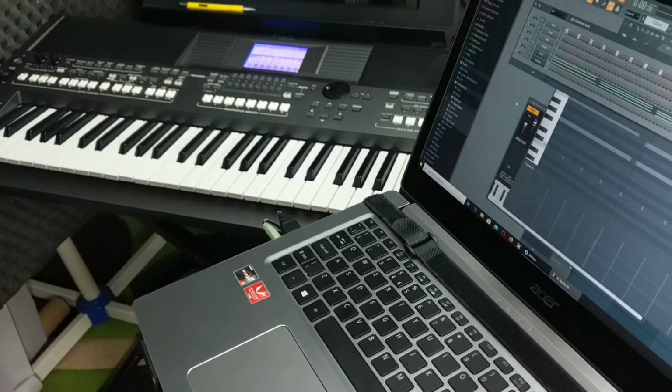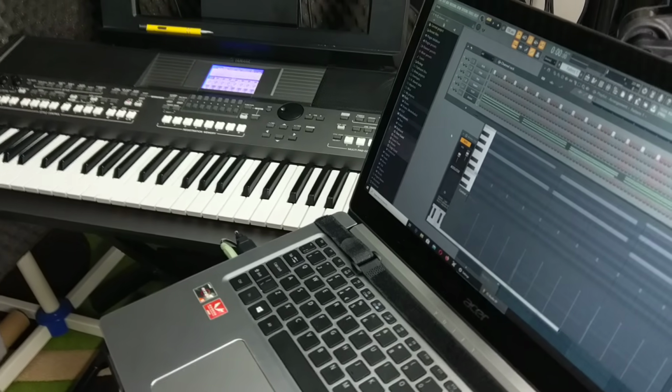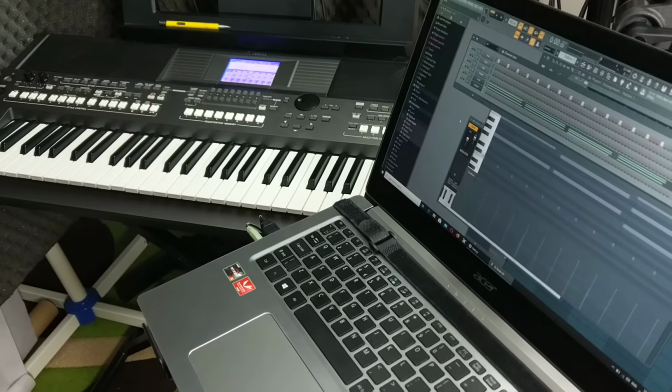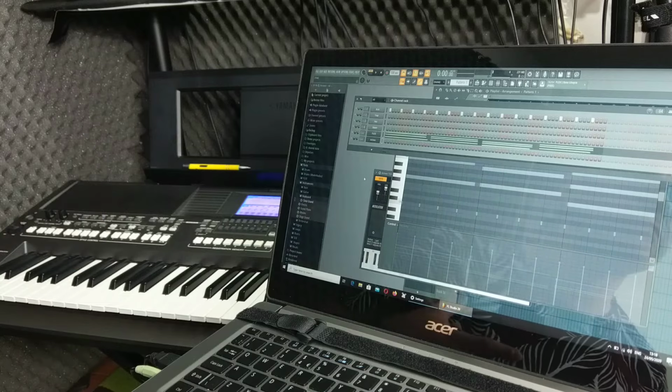I have great news for you because I have discovered what was wrong with the latency in FL Studio and why there was such a basic gap between recording from here to here. So let's get started.